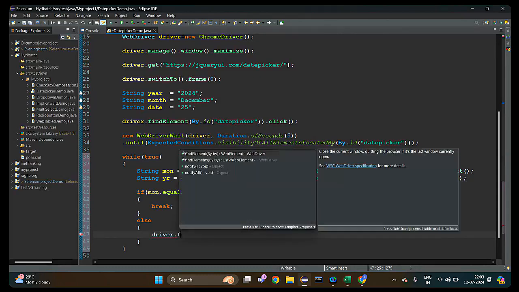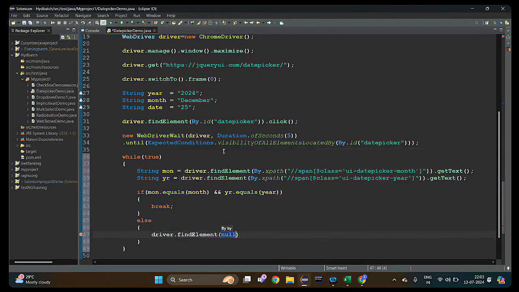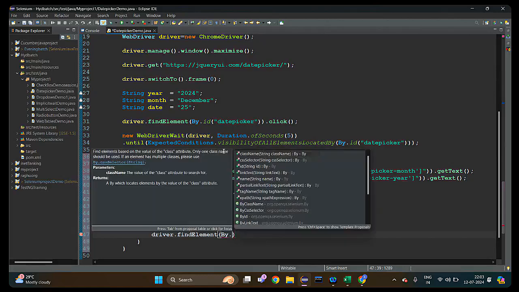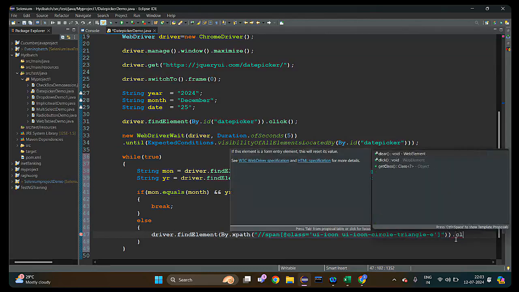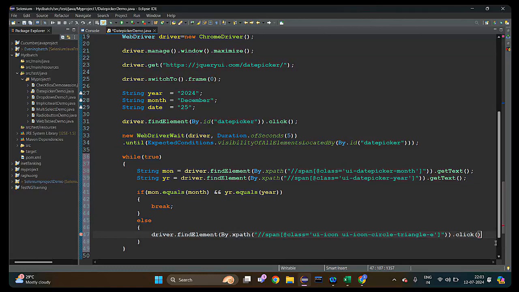Driver dot find element. So by dot I have identified it with the XPath, right? Just place it over here. And this time I need to perform a click operation on it.